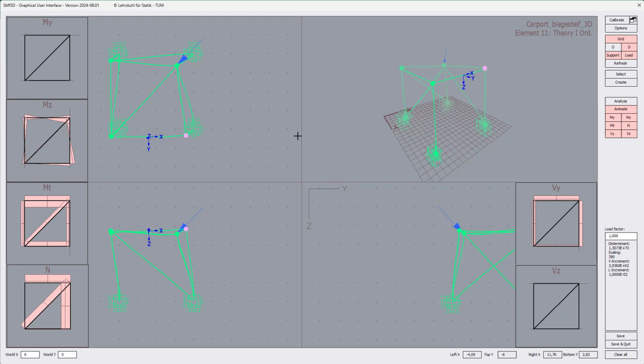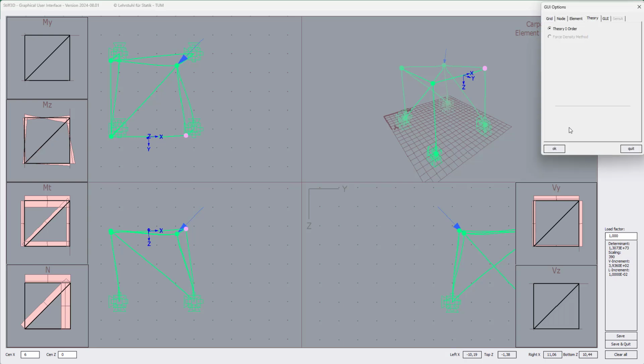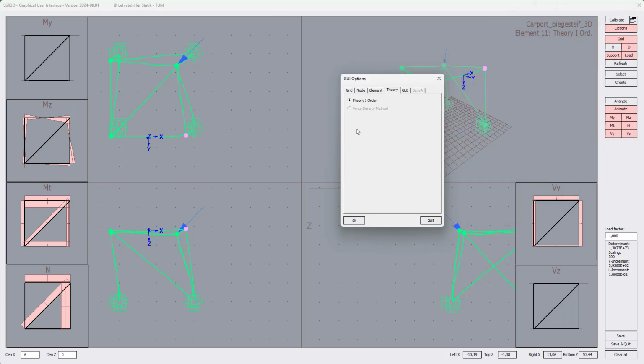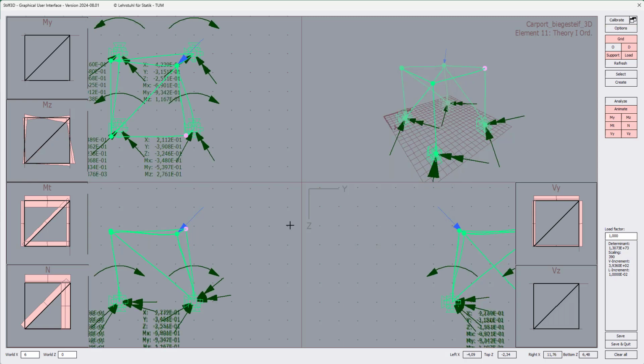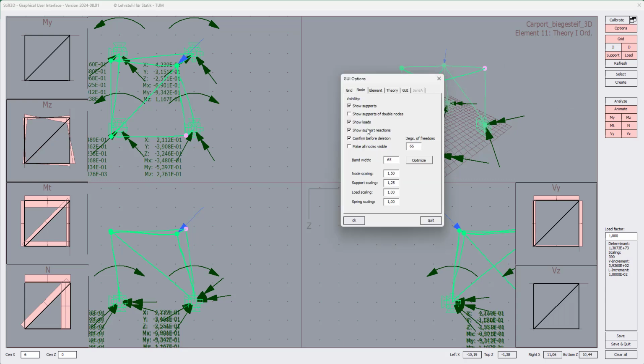What else is of interest? I don't think too much. You are invited, of course, now to go through all these different possibilities which are not explained yet in detail, and just to learn more. Many of these things are more or less self-explaining. If you would like to see the support reactions, you may switch it on. Then these are the support reactions here for the supported nodes. So that is this one here.